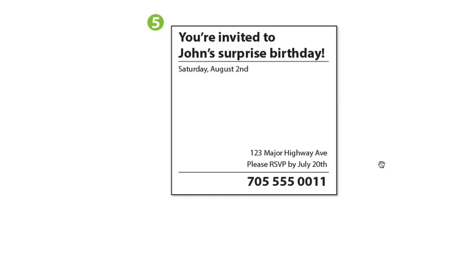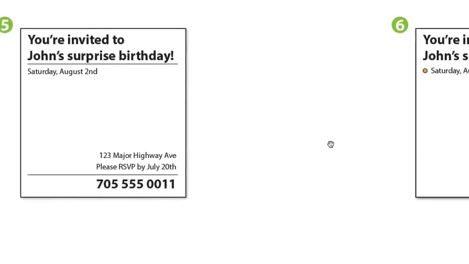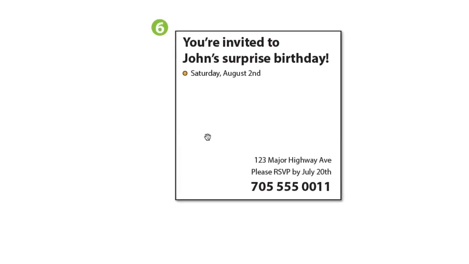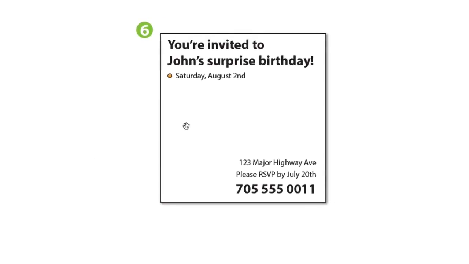Here's another example for you. I'm going to slide over to the right one more time. I've pulled away that horizontal line because what I wanted to do is I wanted to start introducing color into my layout. So all I did here is I created a simple orange dot, almost like a bullet point, beside one of my text elements. Happens to be the date here. So I dropped in that dot.